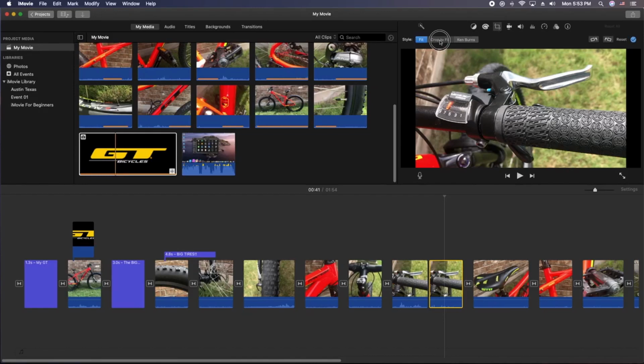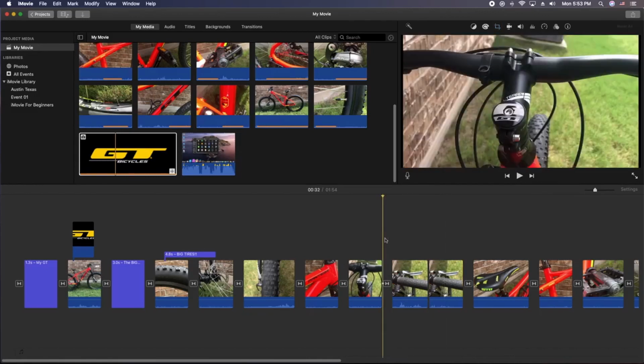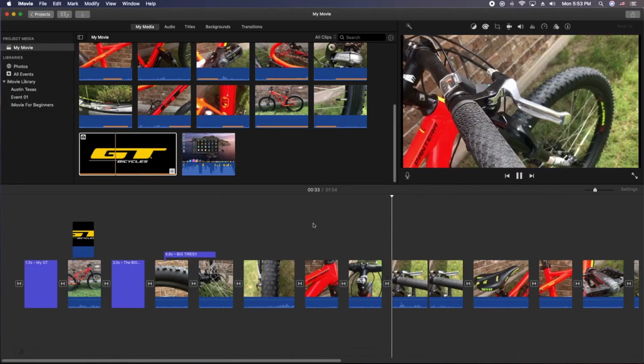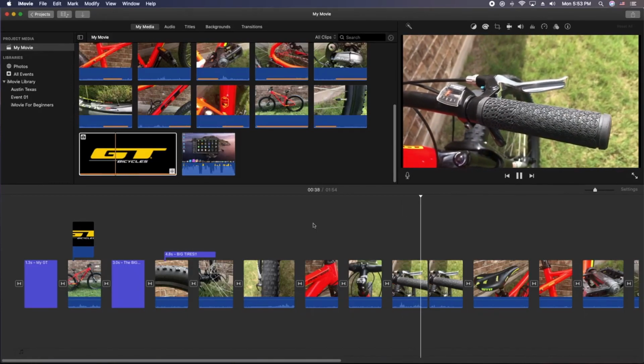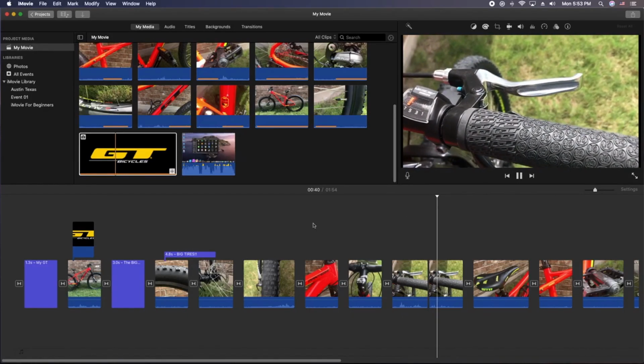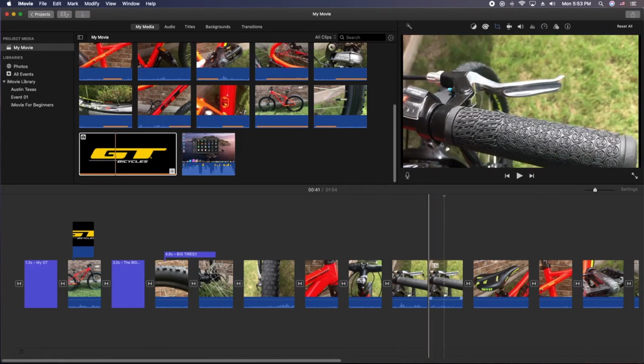So we're gonna go back to our cropping tool. Right now it's crop to fill. What we want to do is we want to just zoom it in a little bit. So let's go ahead and do that. So now let's have a quick look. So that's regular, regular, regular, and then zoomed in a little bit.